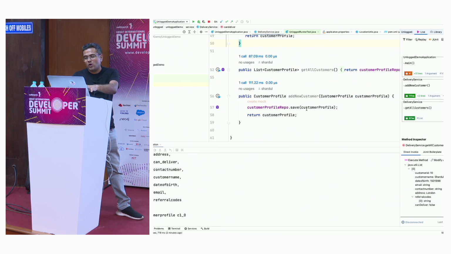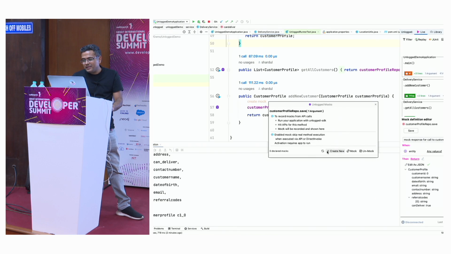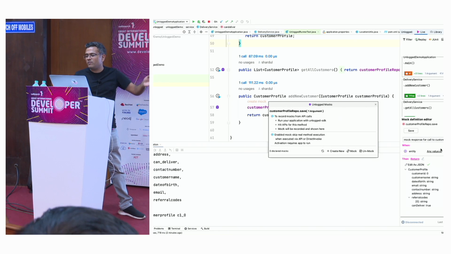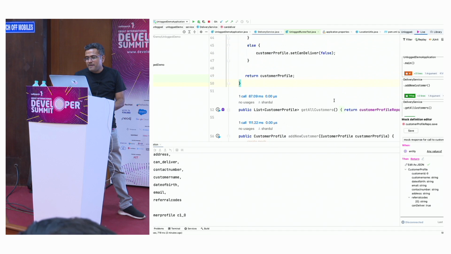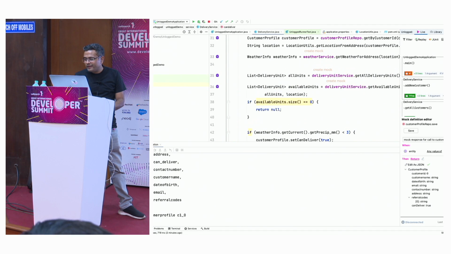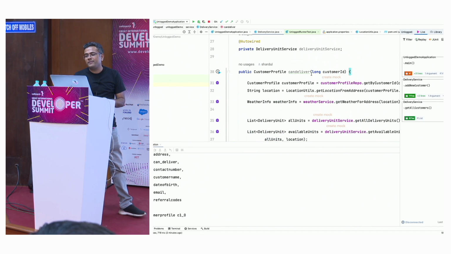So this is the DB call, right? And you do see that line number 57 has a mock icon. If you click on it, you will see a mock icon here. You can actually go and record it. There is a when and then condition which we can edit and then save the mock code. Yeah.